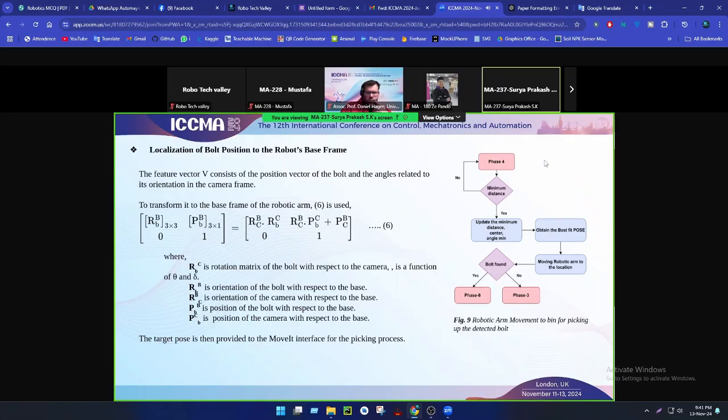Now we have localized the bolt and extracted the features as well as its orientation, essentially the yaw and pitch angles. Now the robot arm will pick that bolt and place it under the global camera, where our next process comes into the picture, which is size estimation.